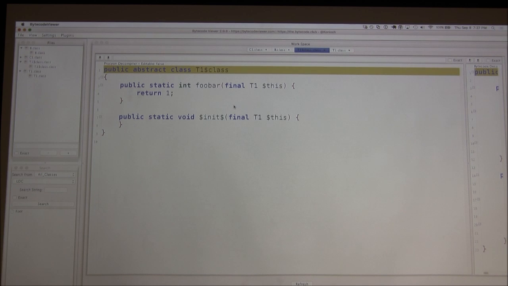Yeah. Got it. Remember this? Yeah, so that's it, right. All of these are static, and then it's an abstract class, so you can't instantiate it. And that's why this is being passed into all of them. Got it.